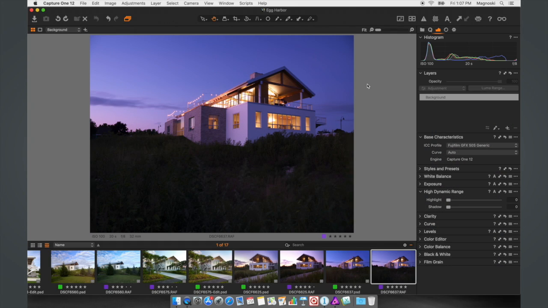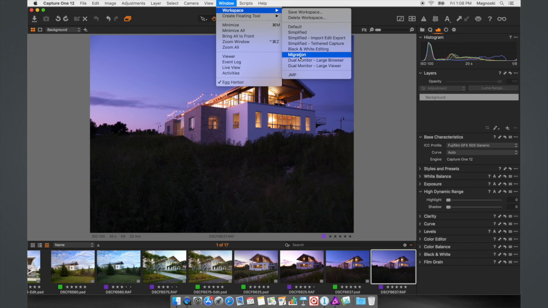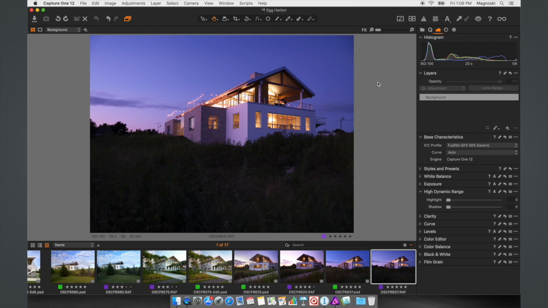So you may notice that my Capture One looks a bit different than what you might see if you've downloaded the trial or you just opened it for the first time. In Capture One, you can lay out your tools and your tool tabs however you want. It's totally customizable, which is what I really love about it. And so what I've done is I've gone with the migration workspace, which is really good for people who come from Lightroom because it's set up basically the way Lightroom is. All your tools and stuff are on the right-hand side. I went to migration and then I customized everything to have all the tools that I specifically need.